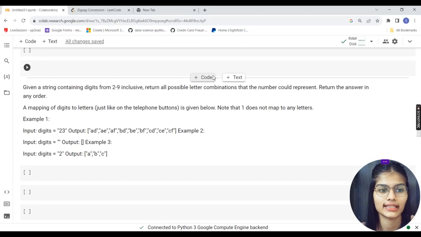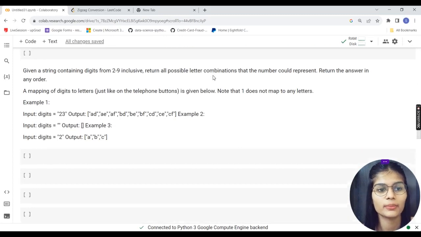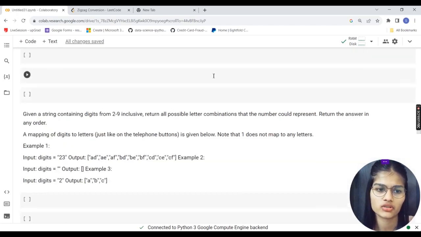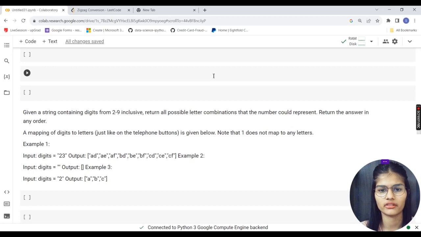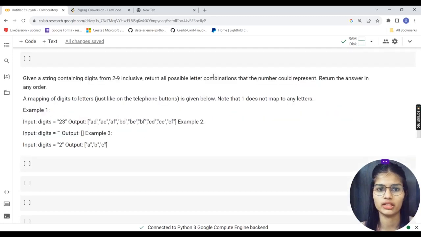Okay, what does this say? So this says we are having a base string which is containing digits from 2 to 9, inclusive. It returns all the possible letter combinations that the number could represent. Return the answer in any order. Mapping digits to letters is just like on telephone numbers, given below. Note that 1 does not map to any letter.